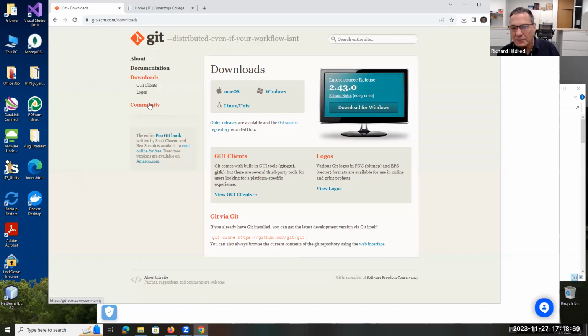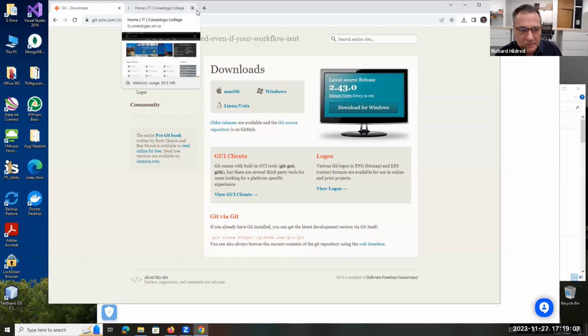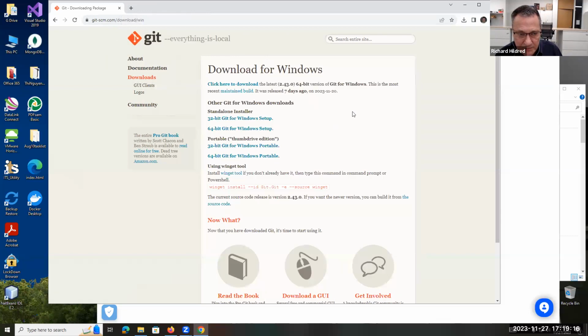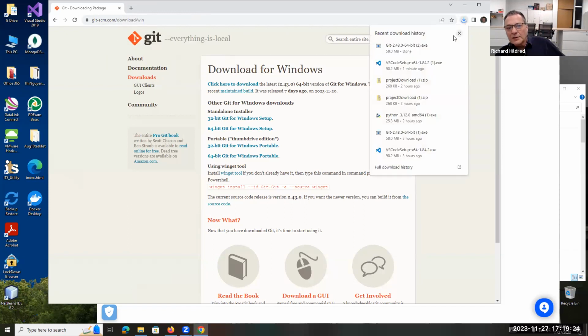We're going to use Git for revision control, but we're also going to use Git to fetch the code, which I've stored as a GitHub repository. So my code is accessible as a GitHub repository. I'm just going to click download for Windows. Click here to download the latest 64-bit version of Git for Windows. Okay, and I go up to here.